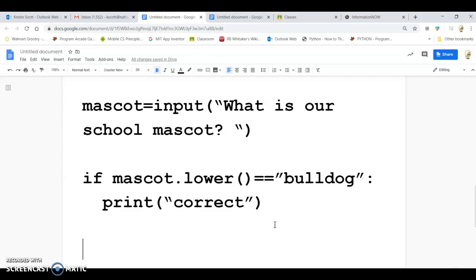If you have any questions as you're working on your assignment, please contact me at kscott@nafcs.org and I will help you out. You can also read your book, and I've got this in your instructions, programarcadegames.com, and it's chapter 3 that we're working in with these if statements.